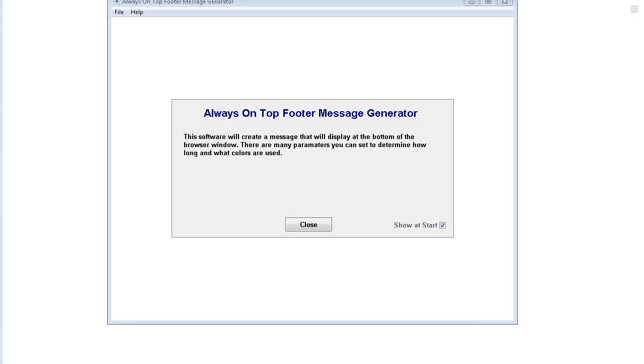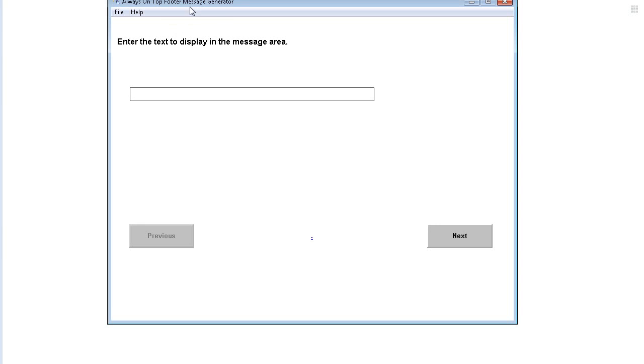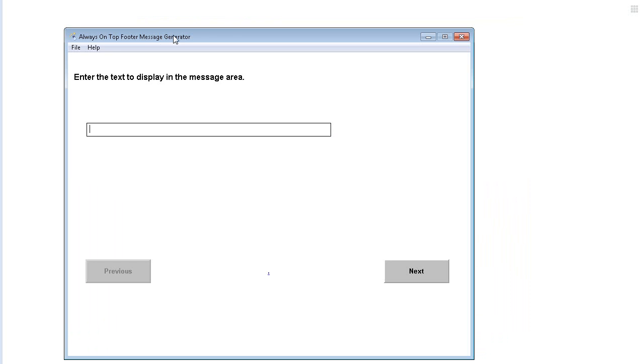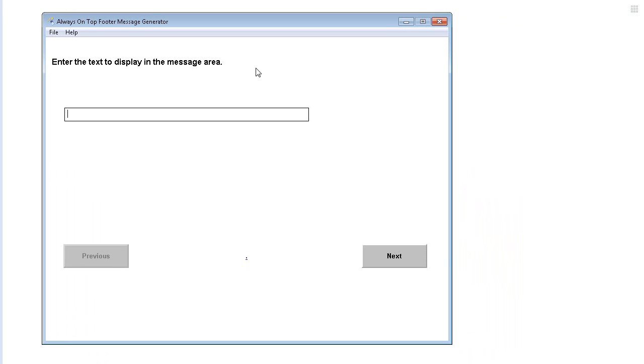Okay, so we're going to use the software to create a footer message for our website. So let's close this. Here we enter the text we want to show in the message area. I'm just going to say go to Google, but whatever you want here. Okay, next. Now this needs to be the website that it's going to go to when they click on the text. So in this case it'll be google.com.